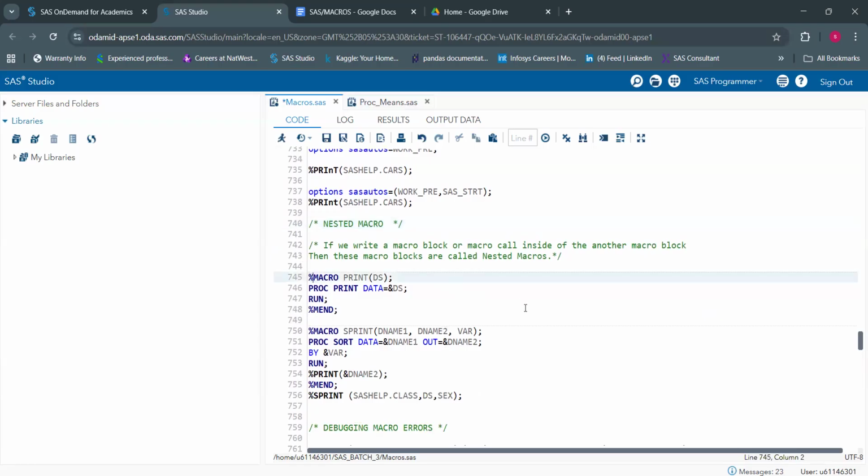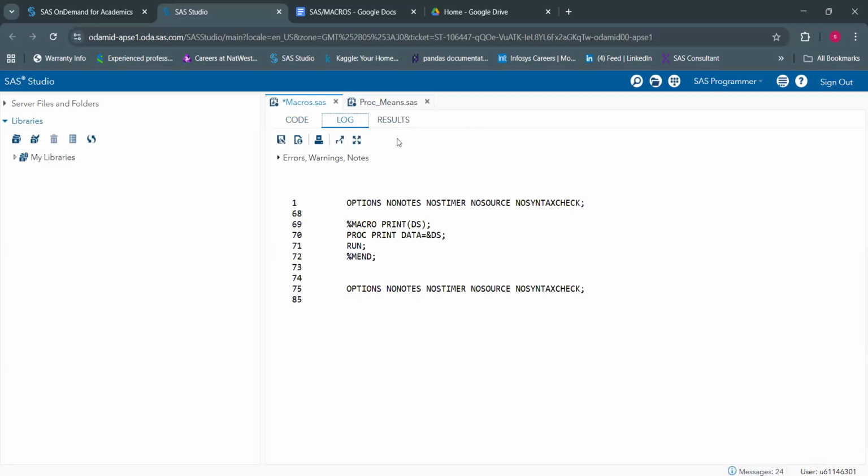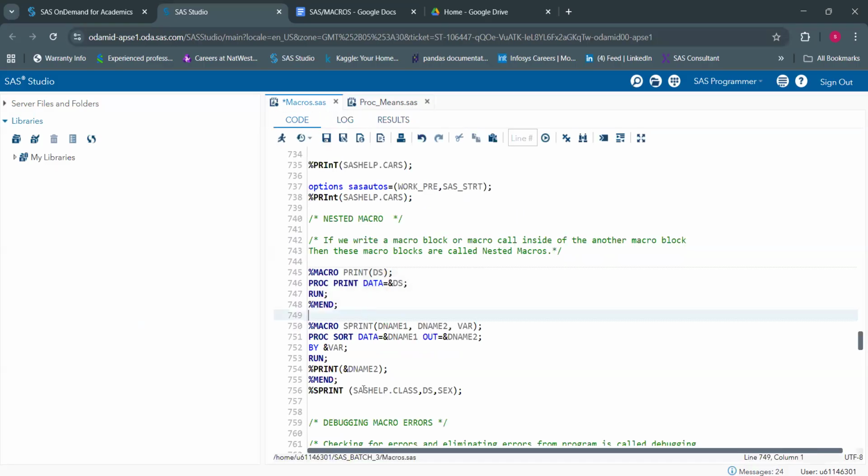For example, I have this print macro, which prints the data equal DS. What I'm doing is I'm calling this print macro in between this sort macro. So what does this sort macro do? It sorts data=&dname out=&dname by where run. So what are the data sets? Sashelp.class, and out is DS, with the help of the sex variable. Got it, ma'am?